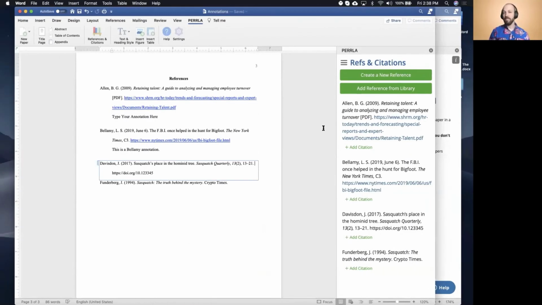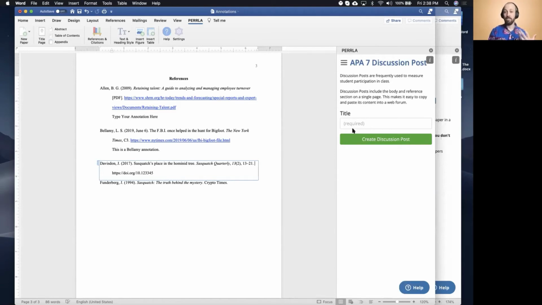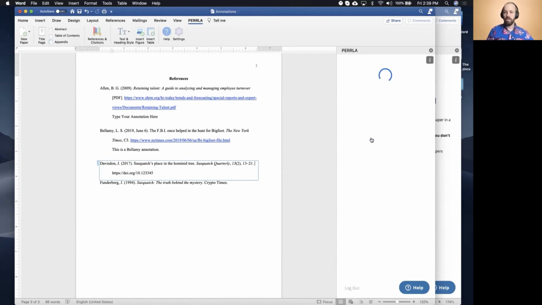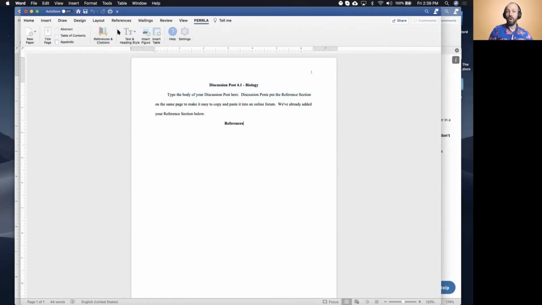So one of the best tips that we have when you're copying and pasting, especially when you're creating a discussion post, which Perla allows you to create discussion posts as a paper type. And these discussion posts remove the page breaks out of your paper. So let's just call this discussion post for biology. We'll create this. It's going to create just the title, the body, and then it's going to put any of the references you add to this paper all on the same page.